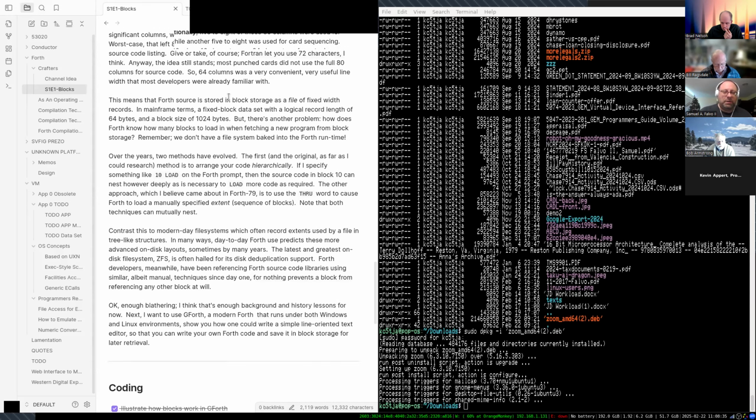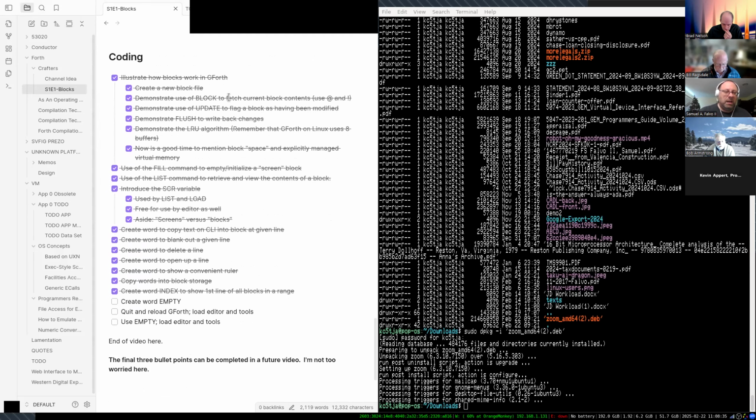And then after I'm done with all of this, I go through and provide a demonstration of how to use it. I actually show you how I use block, how I use update, flush. I demonstrate the LRU algorithm that GForth has in particular. I illustrate the use of fill and the list command. And then from these foundations, I build up a very small 2-block long line-oriented editor.